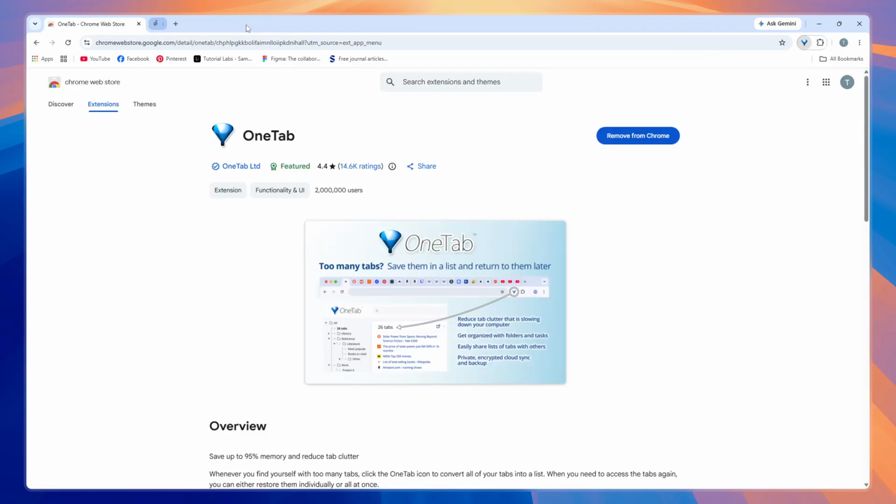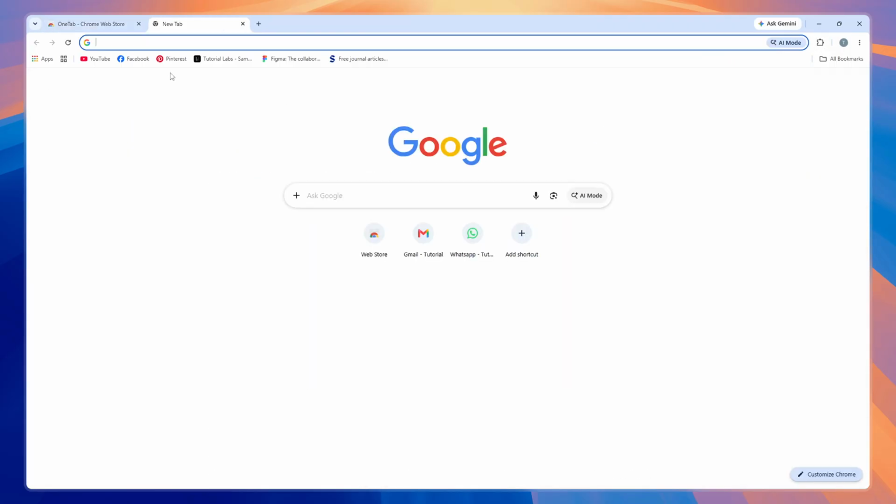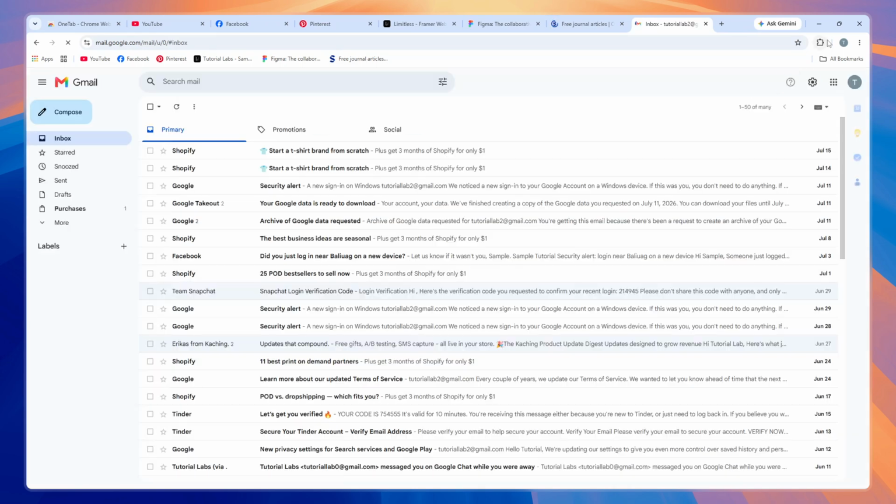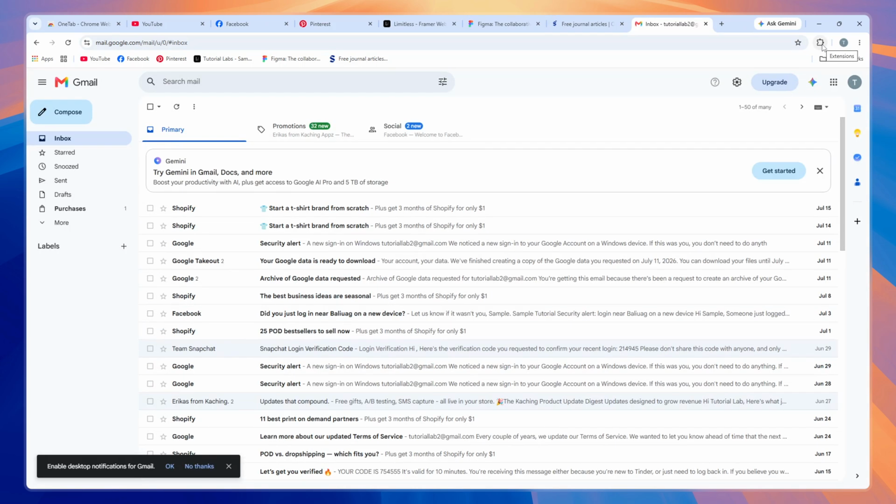Now, to see this extension in action, open multiple tabs in your browser. You can open as many as you like to really test how effective this tool is. Once you have several tabs open, look at the top right corner of your browser again, where you'll find the extensions icon. It typically looks like a puzzle piece. Click on this icon to reveal a list of all your installed extensions.